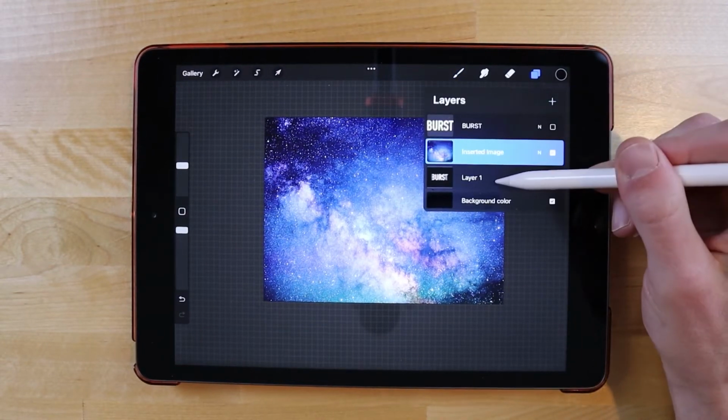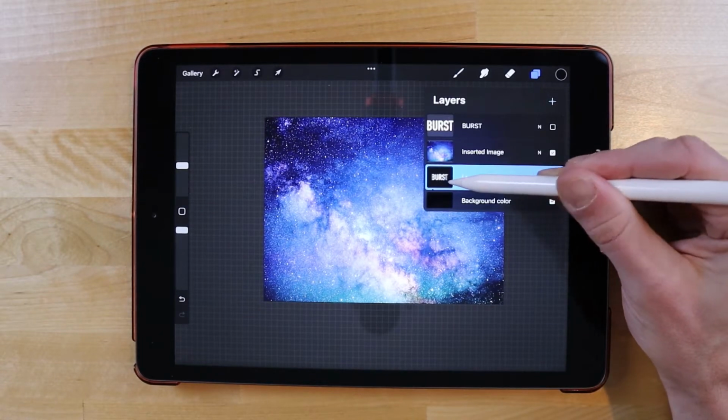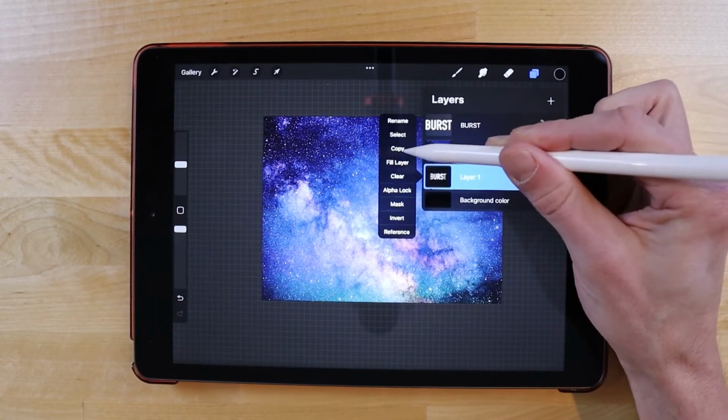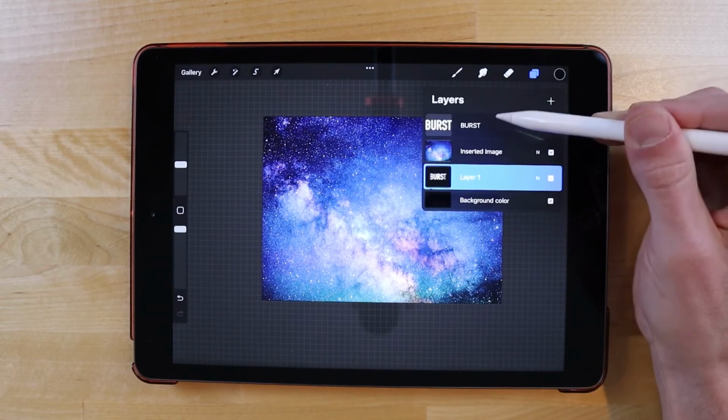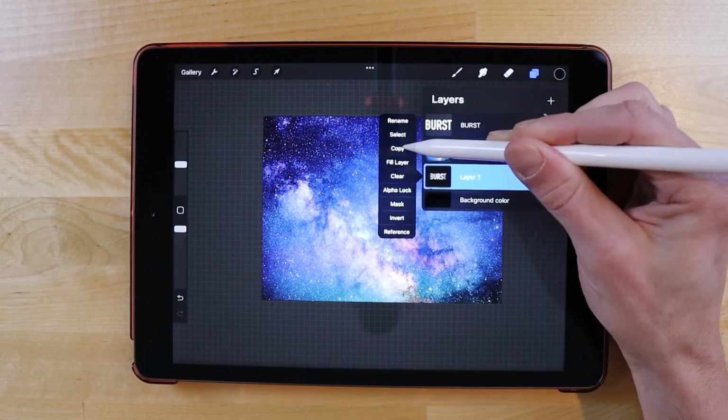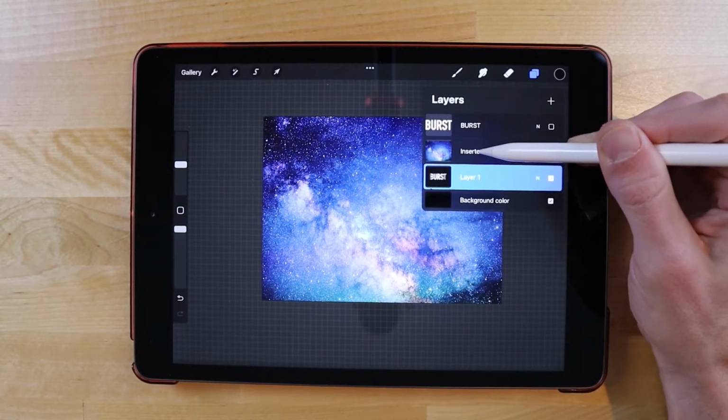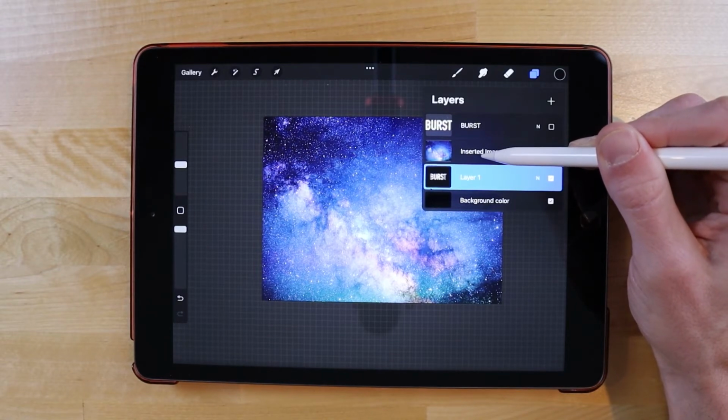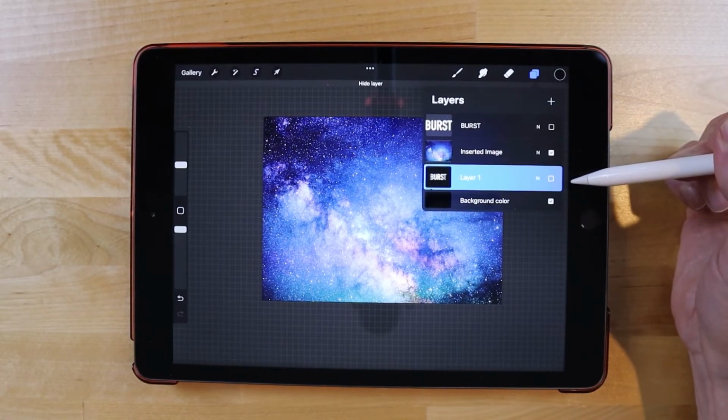So what I'm going to do now is I'm going to come back over here to the layers menu. Let me tap on layer 1 right here where the text is. Tap on it again and go to copy. And once it's copied, come over here to the original image over here. First of all, turn off the visibility of this.